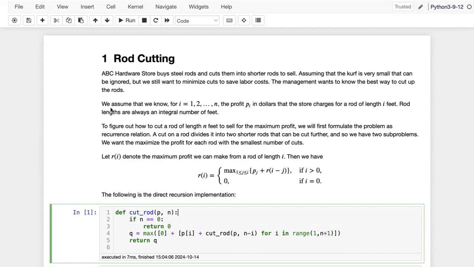We assume that we know, for i from 1 to n feet, the profit p_i in dollars that the store charges for a rod of length i feet. Rod lengths are always an integral number of feet.